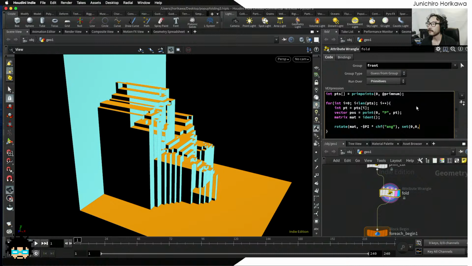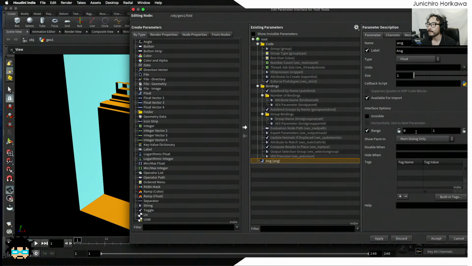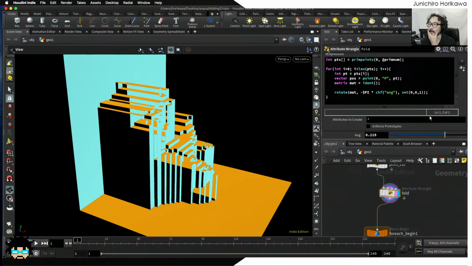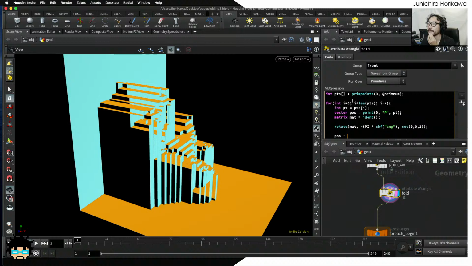Okay, so then let's set the range from -0.5 to 0.5 so that the range becomes 90 degrees to -90 degrees. Okay, now after this I'm going to move the position of each of the points, maybe using the middle point of the primitive as a center of the rotation, or maybe not. Maybe I should use the minimum point position as the center position of the rotation. So in that case, I should retrieve the minimum point position for each primitive.